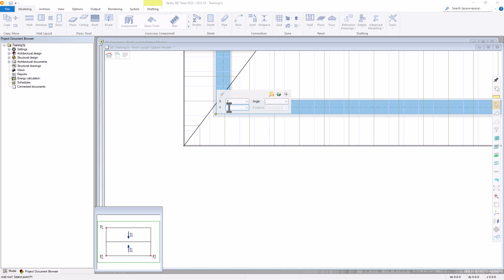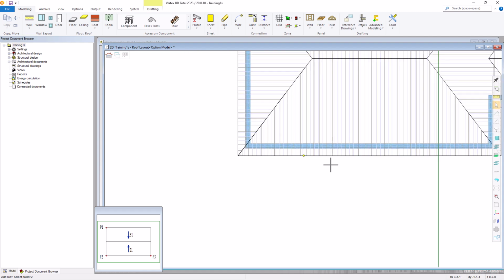I want it to be in line with the overhang. So I'll type in negative 12 inches. I hit enter. And now we have our first point, which is point 1. I'm going to hit the U key, come over to point 2, and that's going to be a distance of, let's make that 6 foot wide.